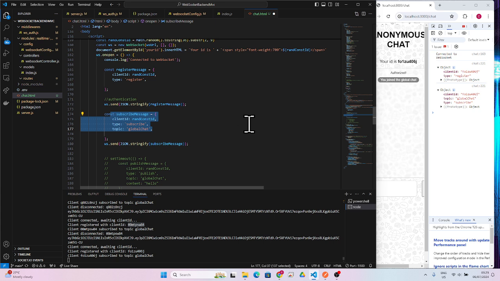So the subscribe message is the second one. I have to subscribe to a specific topic. In this, I will say type equals subscribe, and I want to subscribe to a topic called global chat, so that everyone that opens this HTML will subscribe to a topic called global chat, after they register with their client ID. At the same time I have to pass in my client ID as well.